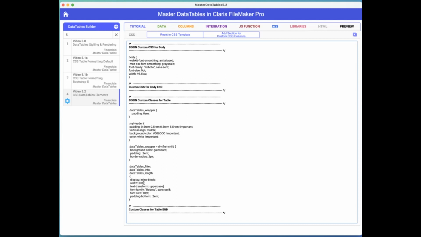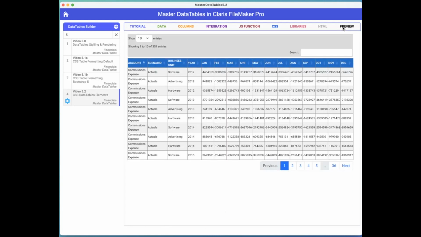What I'm also doing is saying, hey, I want you guys to all share 33% of the width. That's what that means. Transform everything into uppercase, use the font Roboto, which we already have declared, but just to reassure in case something else took over. And then I'm increasing the point size on this and adding a little bit of padding. So let's go see what that looks like.